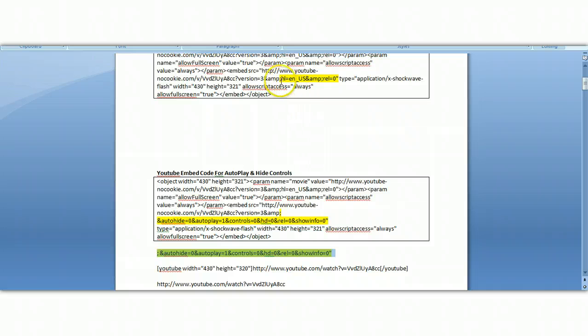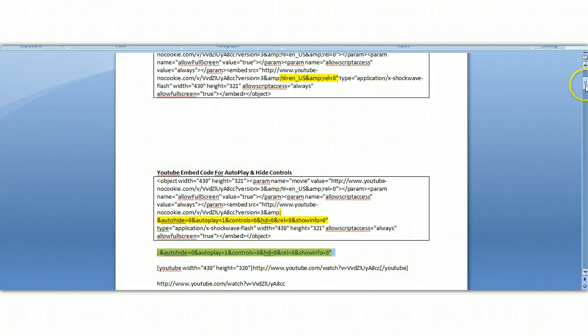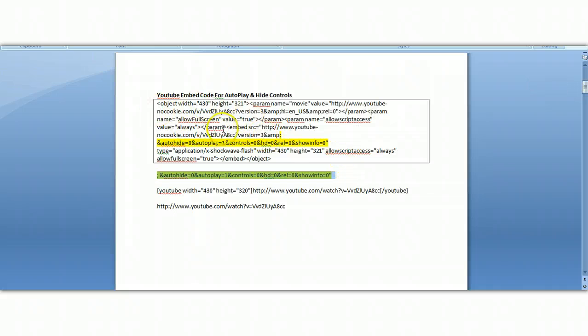So what we do is we just copy that code there. Okay, and where this is highlighted here, at the end of where it says amp, semicolon HL, right the way through to the closing bracket there, we click and whack that in. And this is what it looks like once you've done that. Okay, so there's our new embed code, and as you can see, we've got the auto hide and the don't show controls code snippet in there. Okay, so that's all ready to go.